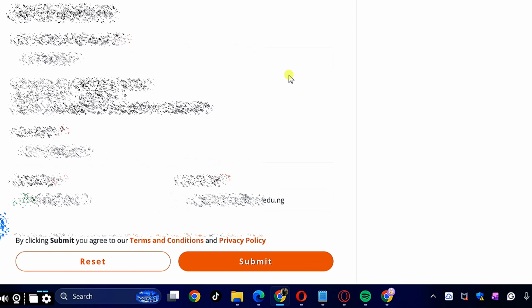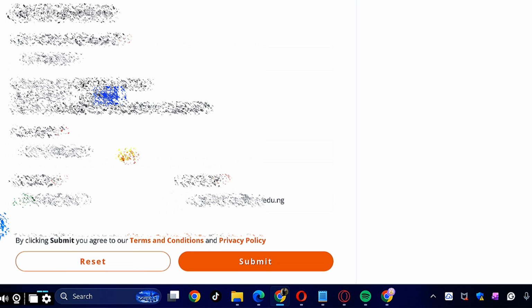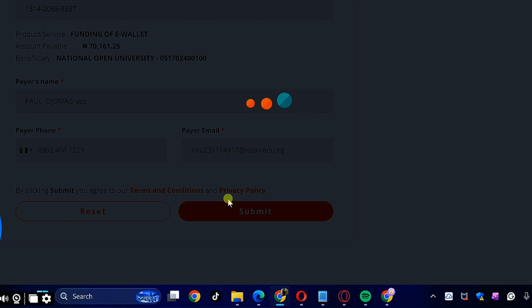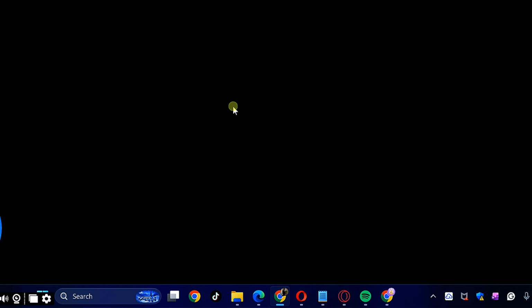So this is the remitter portal now, and as you can see on the portal, look at the details, look at the charges here, and everything here: your number, your email that the receipt will be sent to. So all you need to do is just click on submit, and once you submit it, it will process.